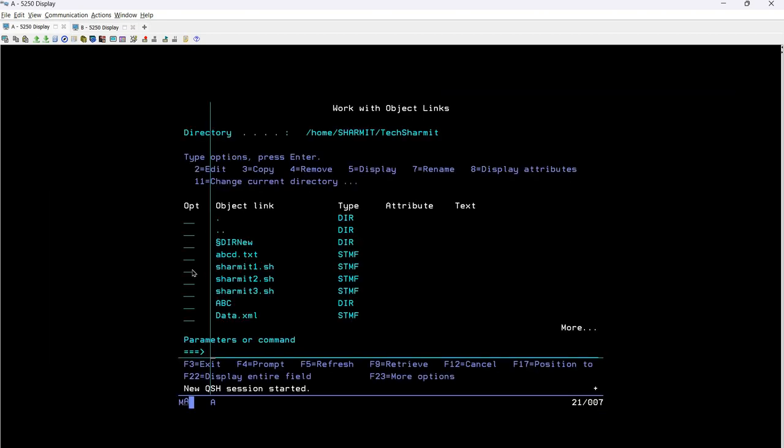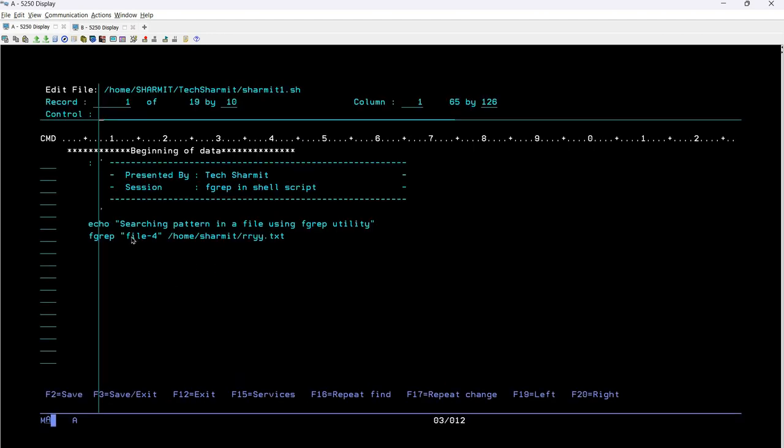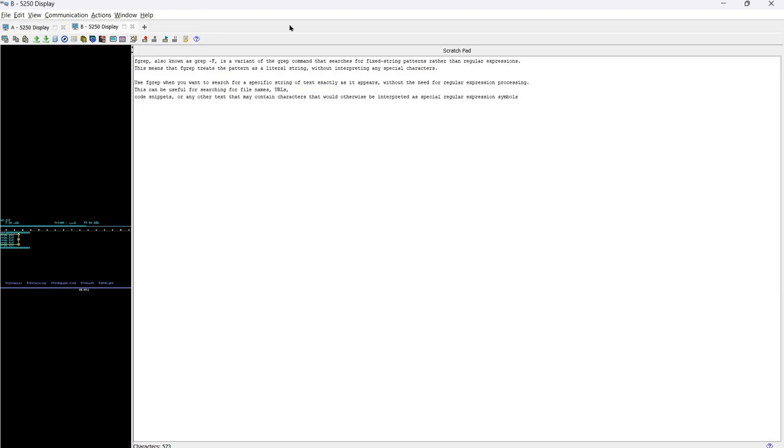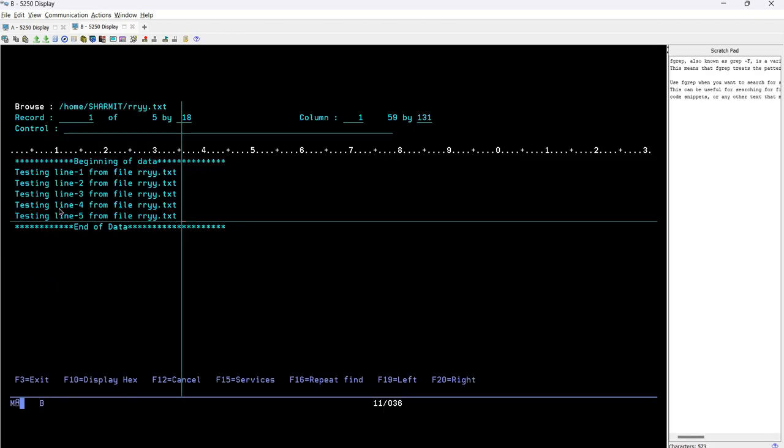I think there is some case sensitivity issue. I'll check. We are searching for file 4, but it is not present. Let me show you. It should be line 4. I'll show you. These notes we will refer to in the end, so for now I'm just minimizing it. Yeah, so we are searching for file 4, but it is line 4.